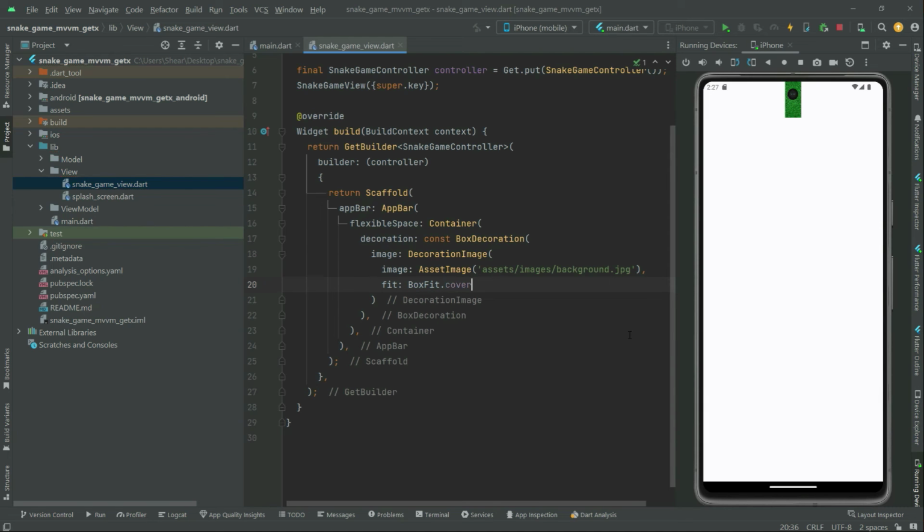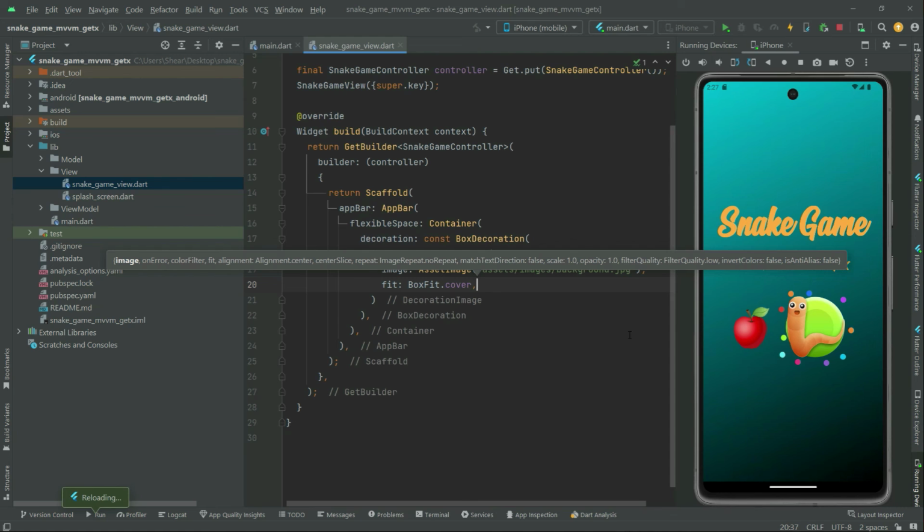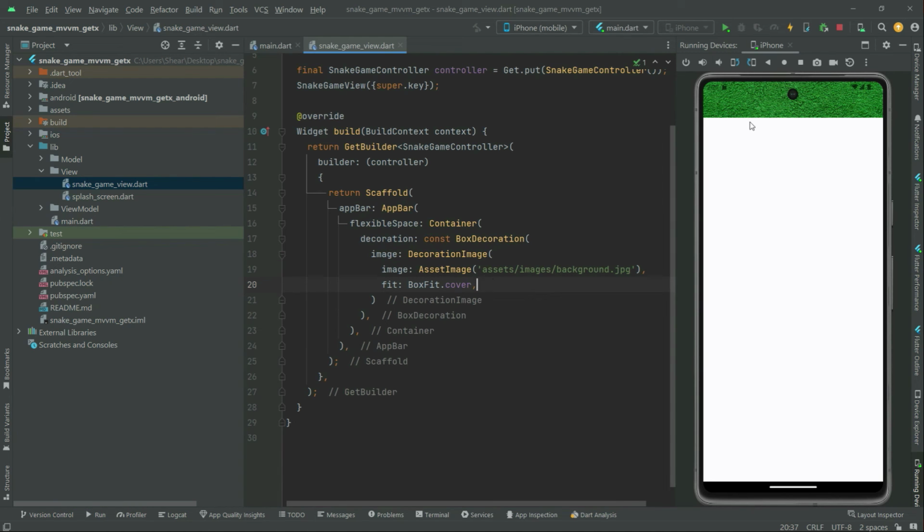You guys can see now, write it and comma, and just press Control S. You guys will notice that there's the display screen. After 3 seconds, there we go. You guys can see now the app bar in a beautiful manner.